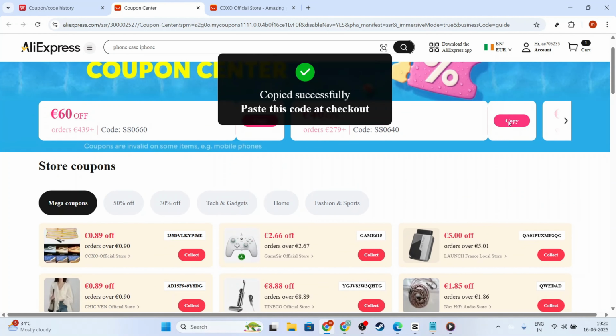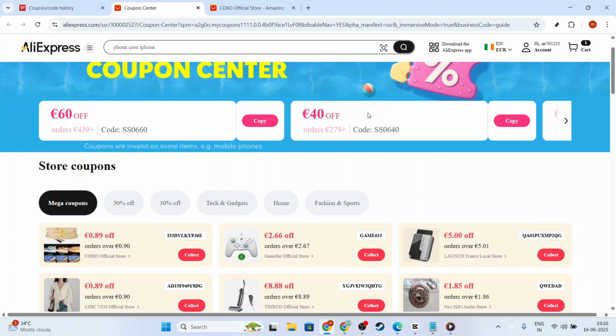A quick note: be sure to have the correct code ready, as it ensures the smooth completion of the transaction. After pasting the code, click on Apply, and you should see the discount reflected in your total purchase amount.